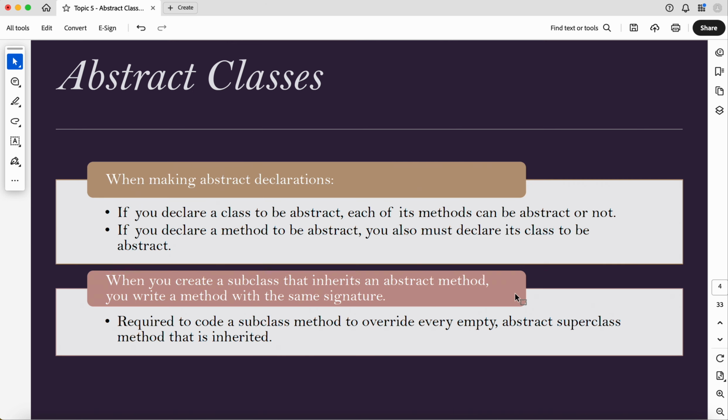So when making abstract declarations, if you declare a class to be an abstract class, each of the methods can be abstract or not. It depends on the class itself. But if you define one of the methods to be abstract, by default the class must be declared as abstract as well.